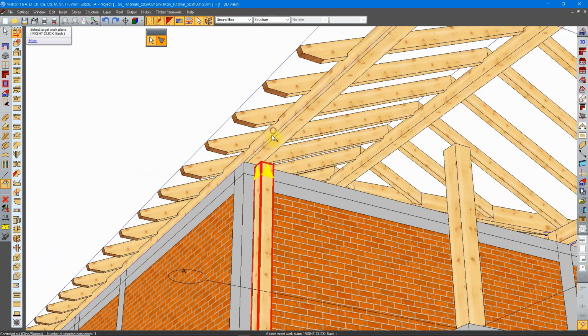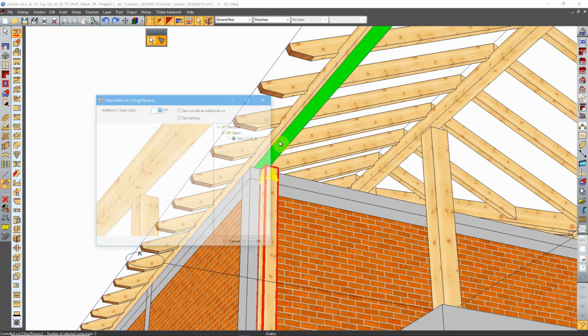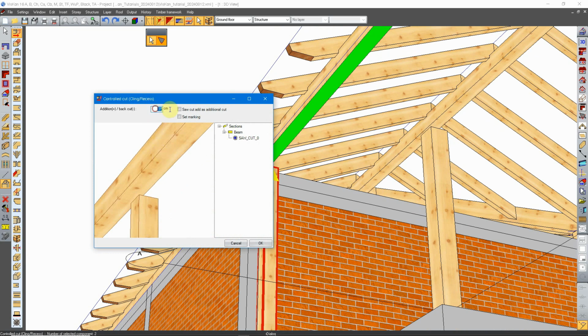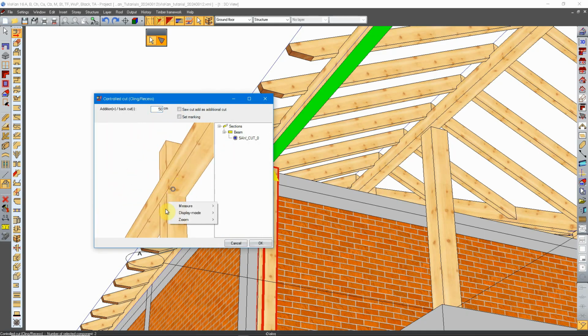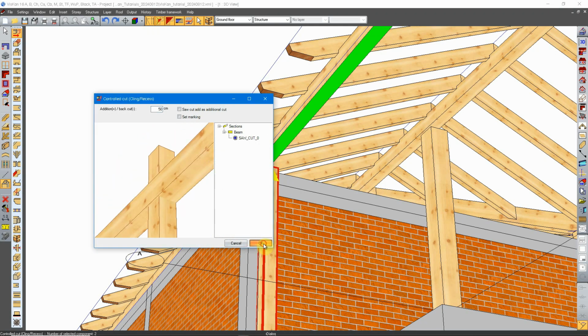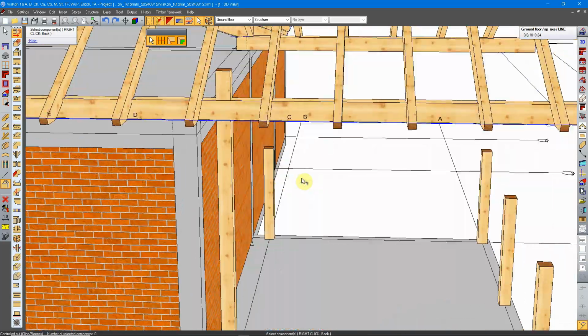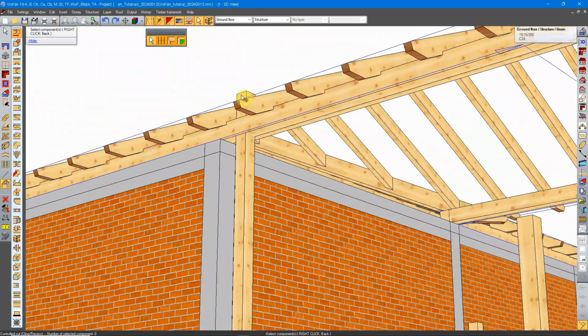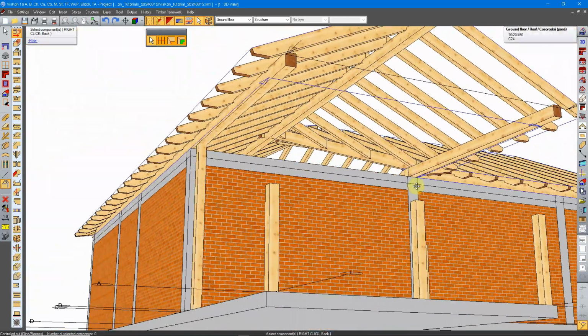You want it longer? Select your component, select the plane, and write a bigger number. The preview is showing nicely the result. Click OK, and you can see that it's a little bit longer now.